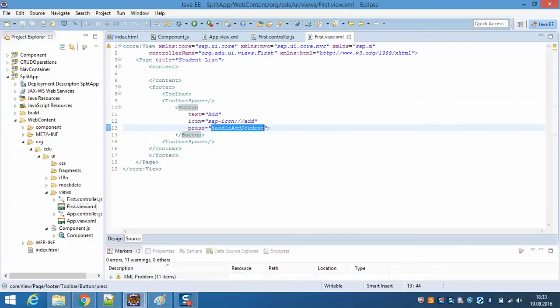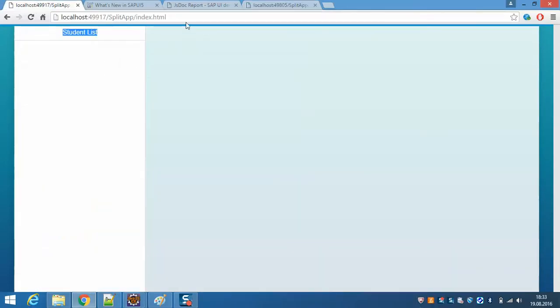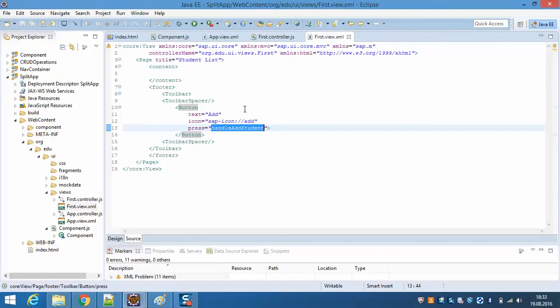So now I'll go back to the browser and let's execute this. This is our page. Let's refresh this. Here you can see there is an add button, right? This is a student list and this is an add button. In this we are going to render the list of students, right? In case you want to render a list, then obviously there is something called list control available in SAP UI5. Okay, so let's configure the list control.